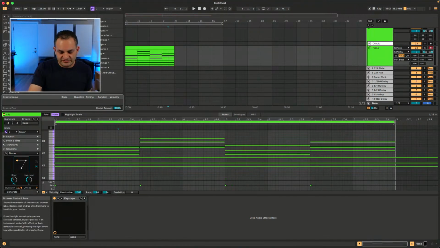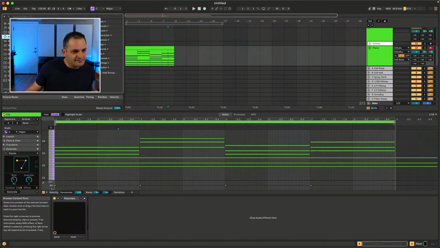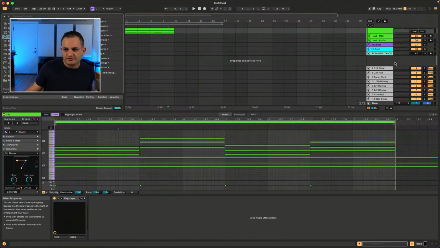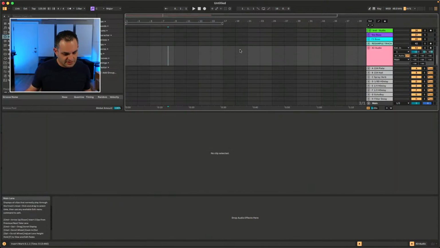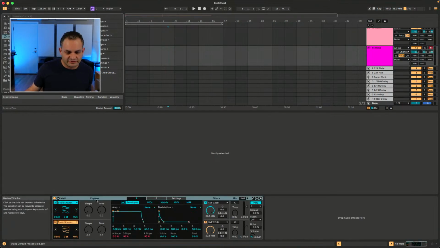There's so many new features in Ableton 12. It's pretty crazy. There's also a couple new instruments. There's this one thing called Meld, and I believe you have to own the full-blown version of Ableton to get this stuff. Whoops, let's put on a MIDI track. So this is what Meld looks like.